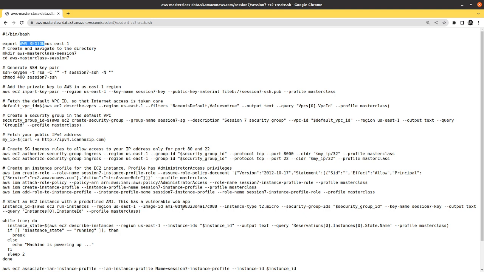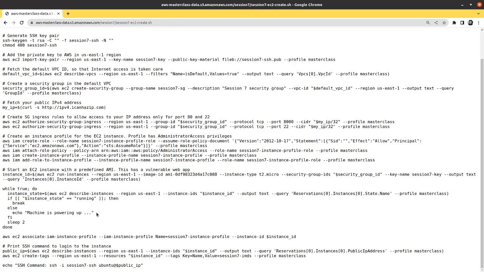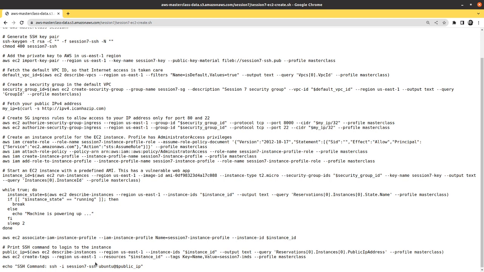I've already created the app on an AMI, exposed it publicly. So this is the machine. This is a simple for loop. There's a while loop here that checks if the machine is up. If it is up, then it will print the SSH command.